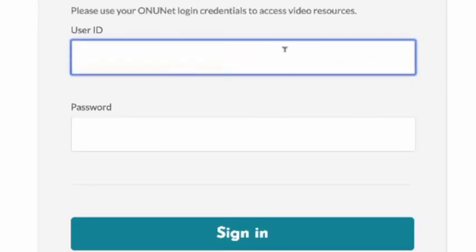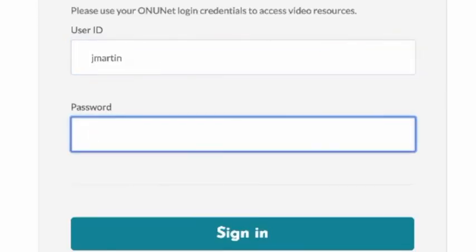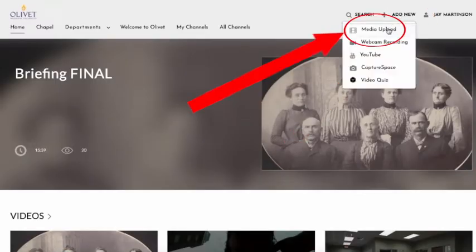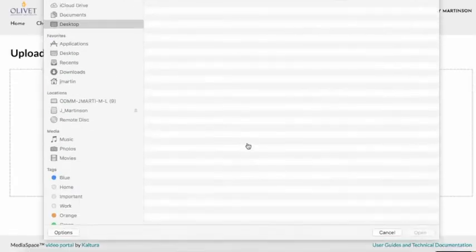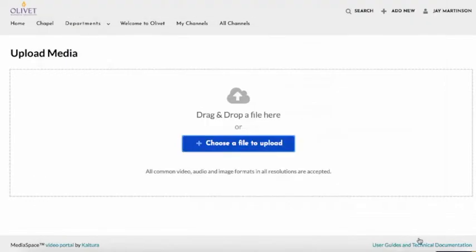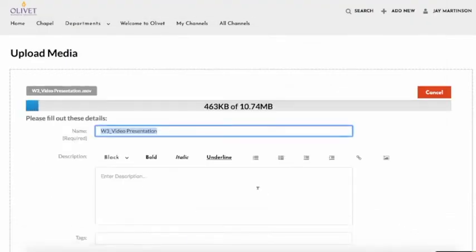Just enter your standard Olivet network credentials, not your full email, just your user ID and password. Then click Add New from up here, select Media Upload. Either drag and drop your video file or click here to choose a file to upload. Once you find and select the video from wherever you saved it, it'll automatically upload.